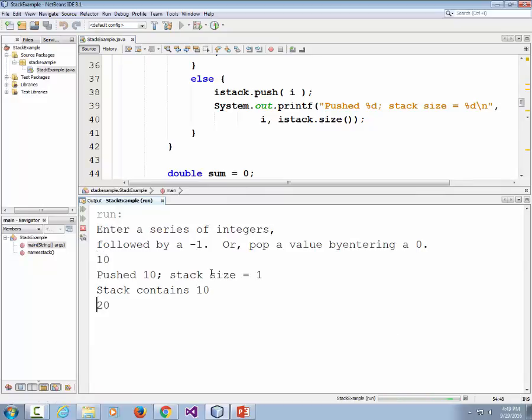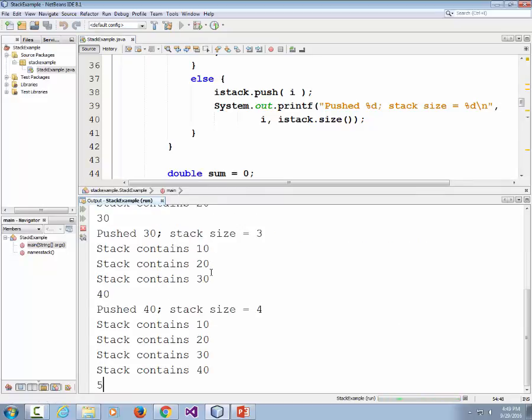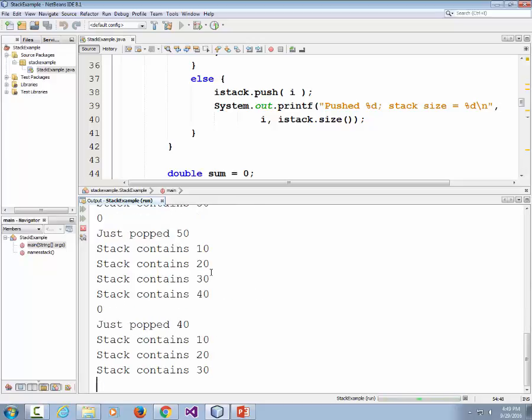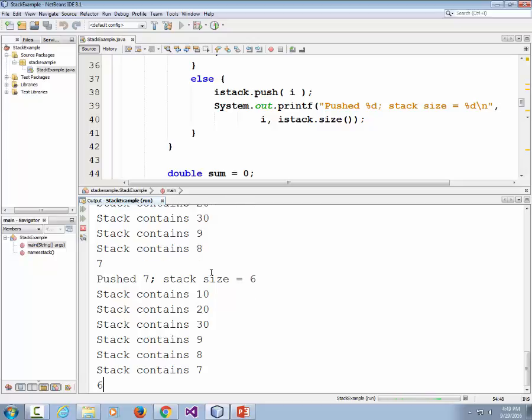Okay, 10, 20, 30, 40, 50. We pushed 5 things on it. Now let's pop 2 of them. 50, 40. We removed the last 2 things. Now let's add 5 more things. 9, 8, 7, 6, 5. Let's pop 2 of those. Now since we've added 10 things and popped 2 of them, then we should have 6 items on the stack.